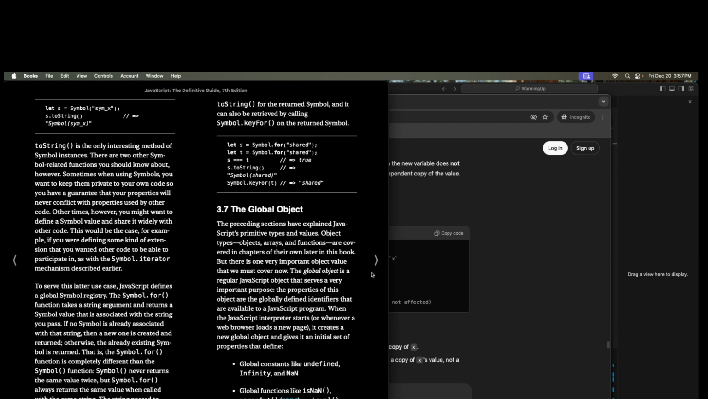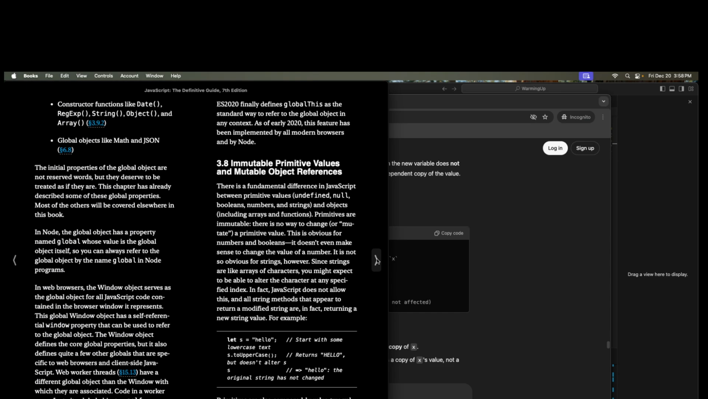Okay, now the global object. The preceding sections have explained JavaScript's primitive types and values. Objects, arrays, and functions are covered in chapters of their own later in the book. A global object is a regular object that serves a very important purpose. The properties of this object are globally defined identifiers that are available to a JavaScript program when the interpreter starts or when a web browser loads a new page. It creates a new global object. Okay. The initial properties of the global object are not reserved words.